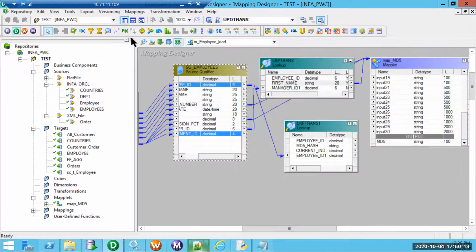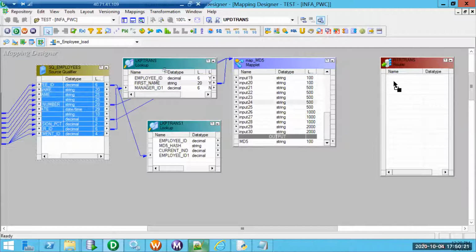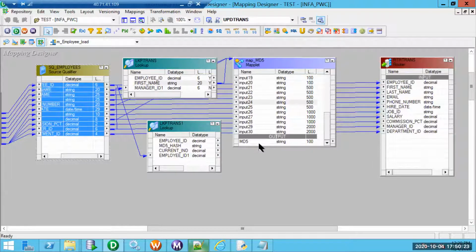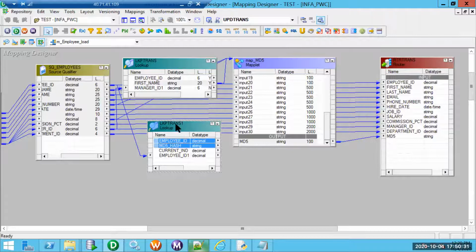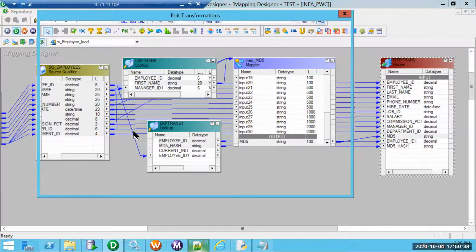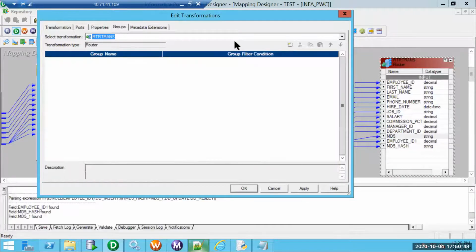Let me close this ribbon. I'm selecting all the fields from the source, and then I can drag them here. Now I need MD5 hash. I also need two attributes, employee ID from the table and then MD5 hash. I'll rename this MD5, because for comparisons it will not be neat: MD5 is a function, so it will not be able to resolve.